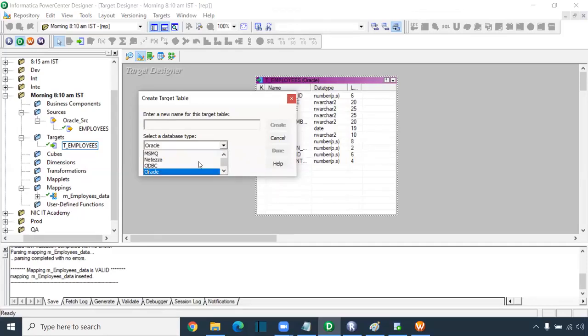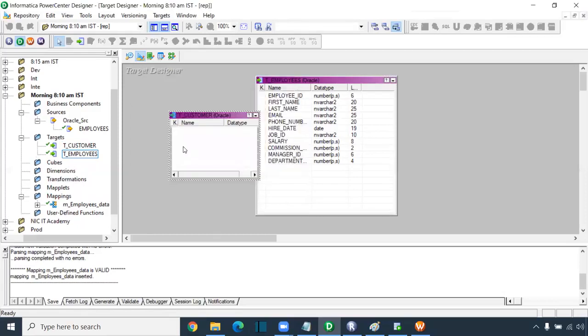Okay, just a flat file, we used to create this way only. I'm creating one table called T_EMP, or customer. Say, for example, T_customer I'm creating. This table is not there in the target, right?